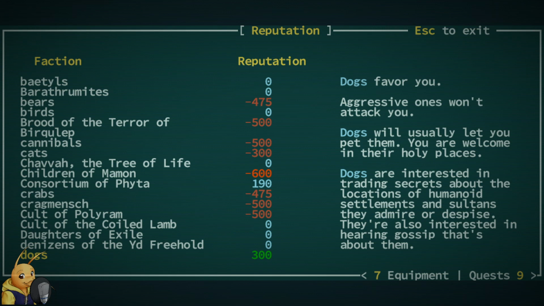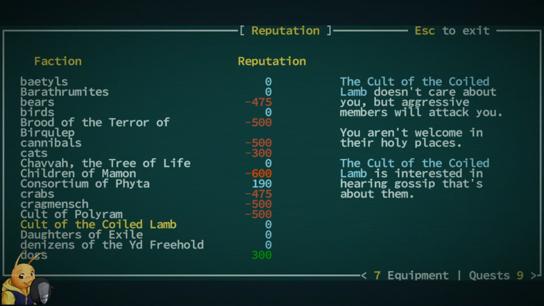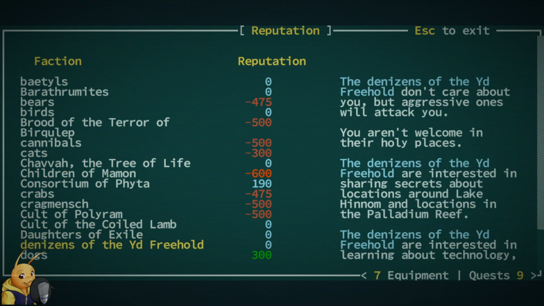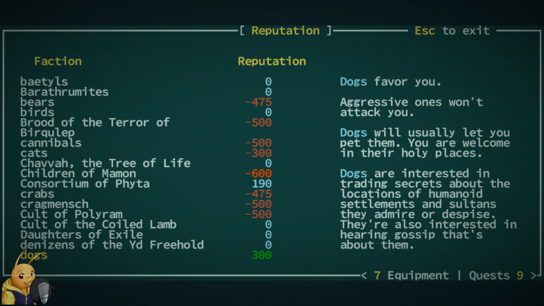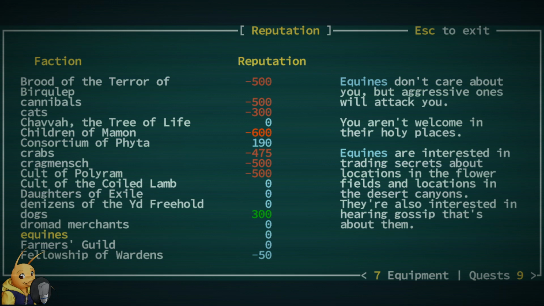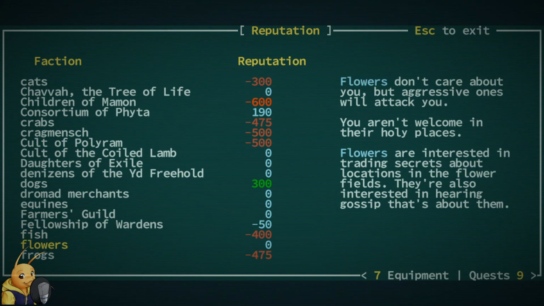Dogs love us. I mean, of course they do. Cats are stupid, as we can see here. No one likes cats. They just like us. But only the docile ones won't attack us. And they won't usually let us pet them. And we are not welcome in the holy places. But dogs are the best. And we love them and they love us. It's great. Equines, really dangerous.